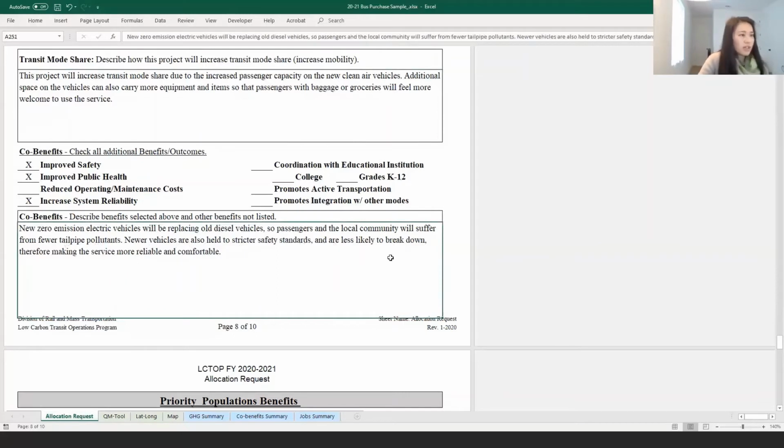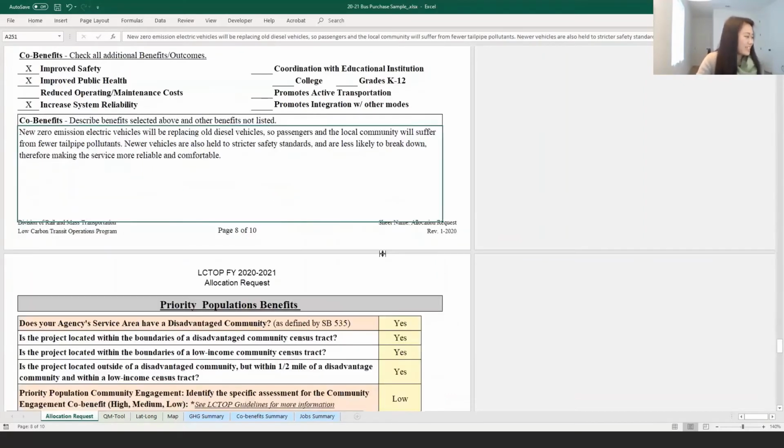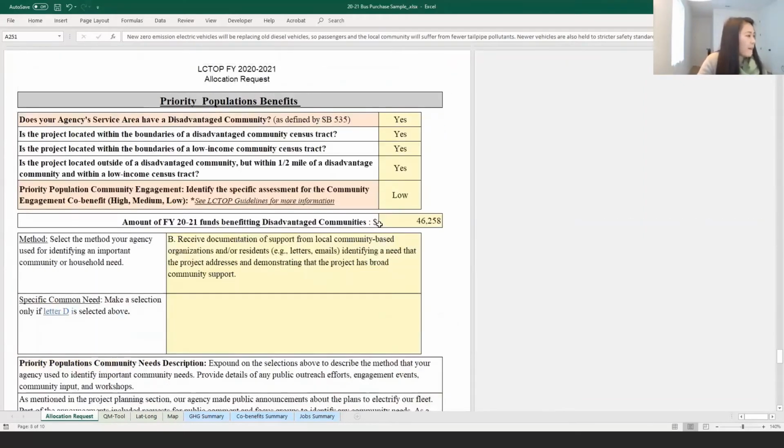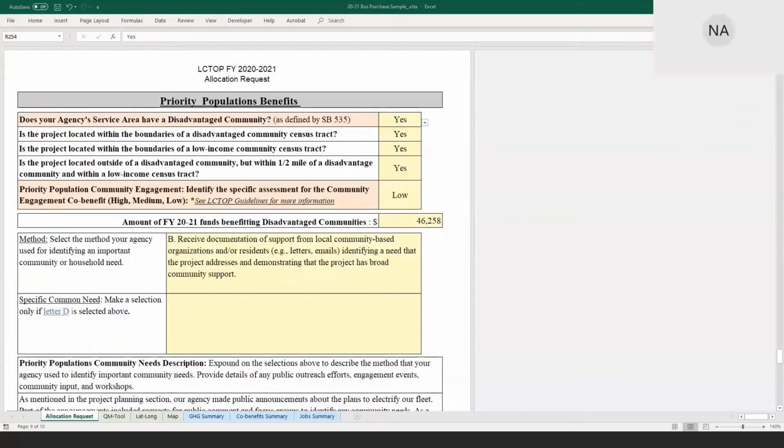So next, Courtney will describe and walk you through the priority population benefits section. I think you're still on mute, Courtney. Thanks.